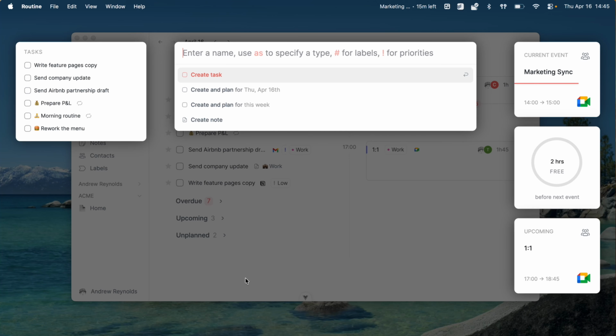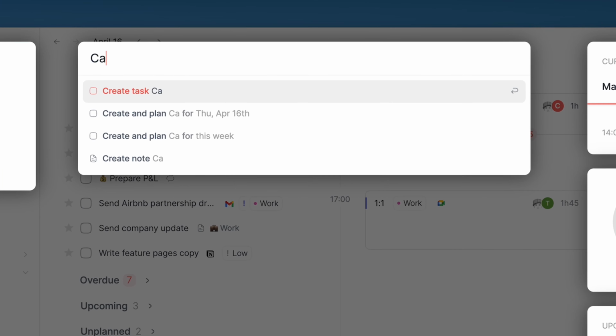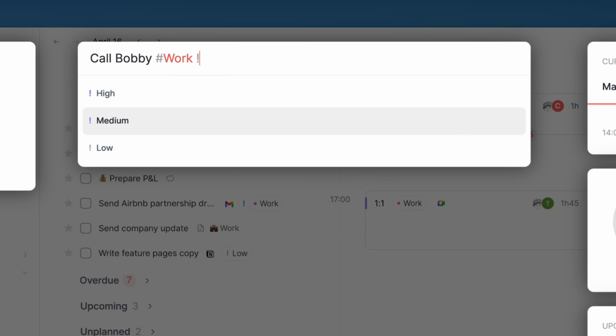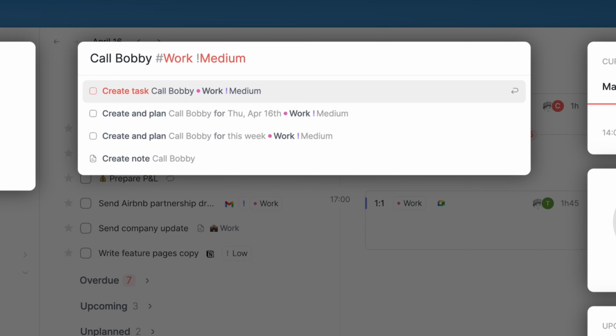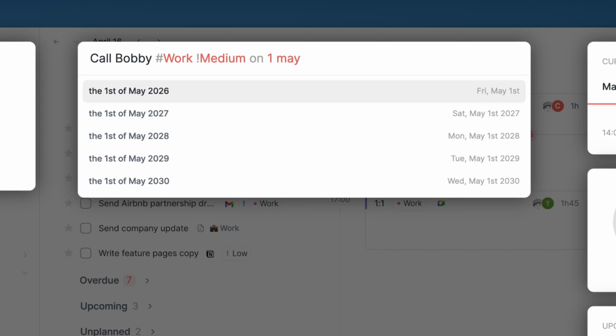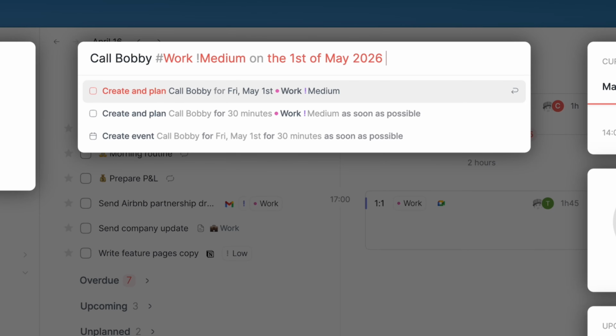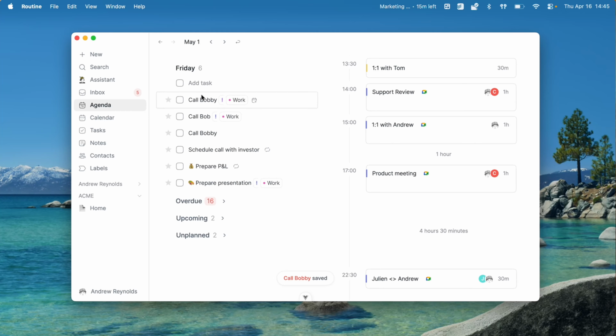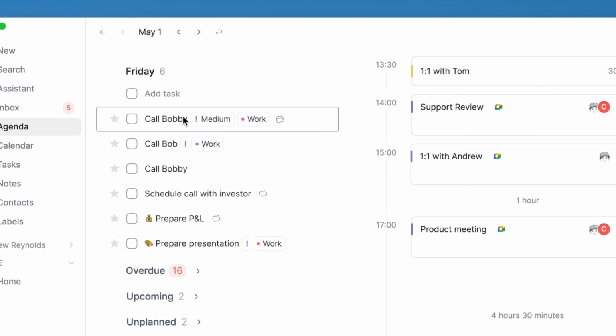Now, the console allows for natural language capabilities and special keywords to attach more information to your tasks. You could say something like call Barbie, apply maybe a label, work, a priority, medium, and maybe plan, let's say, on the 1st of May, 2026. You do something like this, and then you go to the 1st of May, you will see the task call Barbie with the two things.